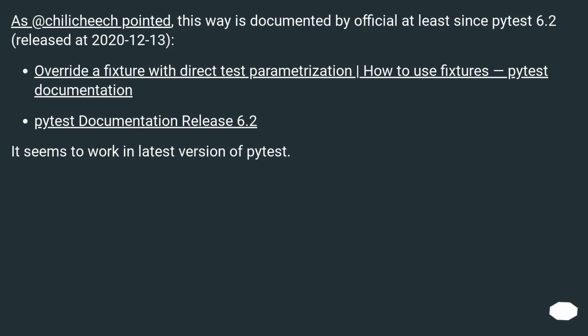As Achillites pointed out, this way is documented officially at least since pytest 6.2, released on December 13, 2020. Override a fixture with direct test parametrization, how to use fixtures, pytest documentation release 6.2. It seems to work in the latest version of pytest.